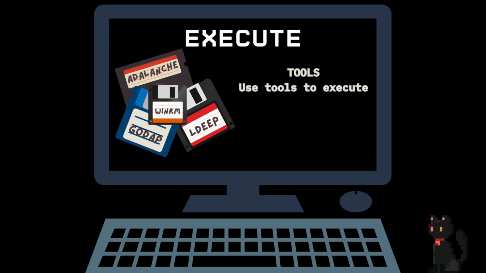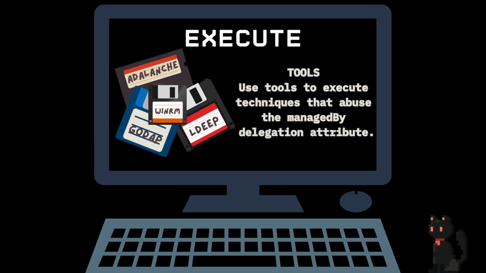Last, the use of some tools seen here. These will be used to make changes, validate, and access resources.